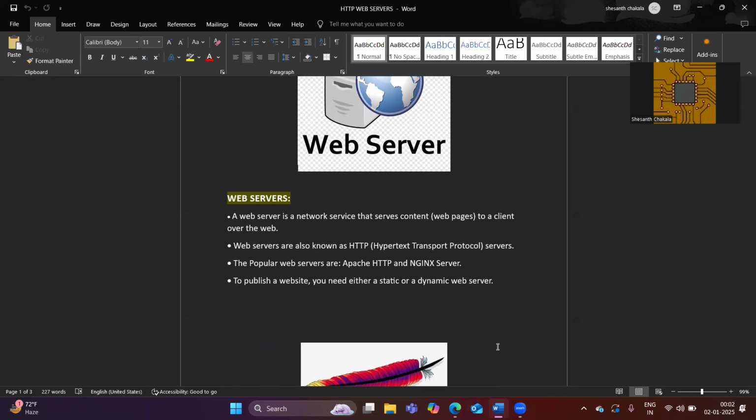The most popular web servers are first HTTP, and the other one is Nginx. Compared to HTTP, Nginx has more advanced features over the HTTP server. To publish a website, you need either a static or dynamic web server. What is it? It's an IP address. It requires an IP address to view the content. So whatever content we are giving to the client, they require a static IP address or a dynamic IP address.